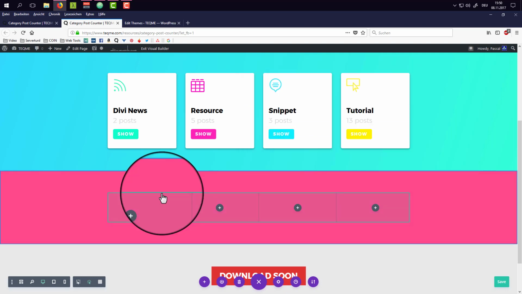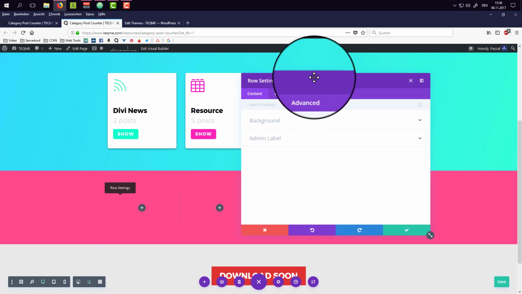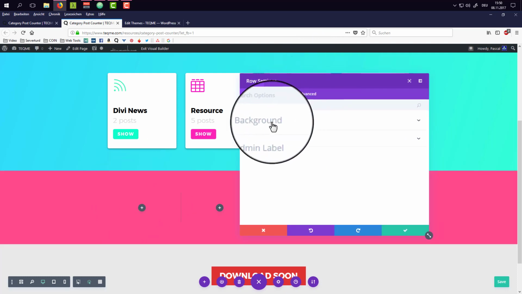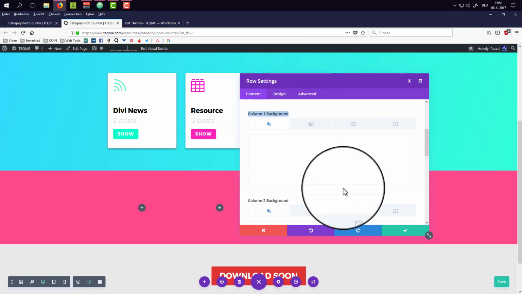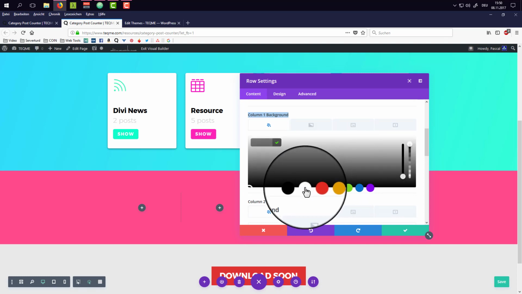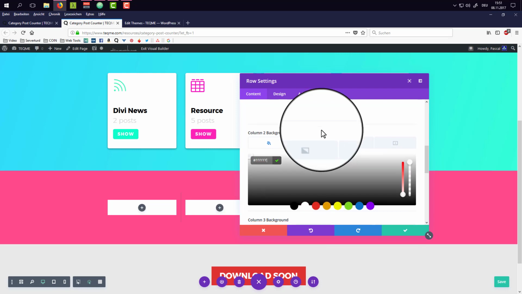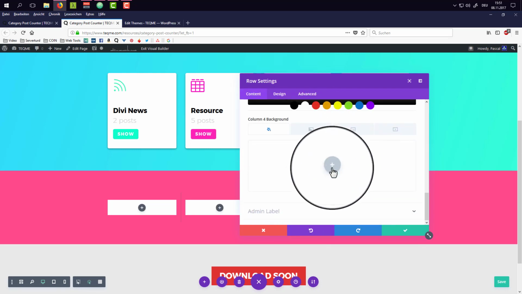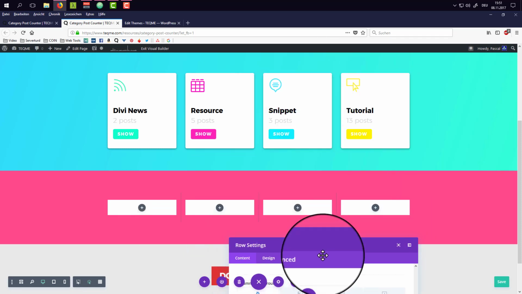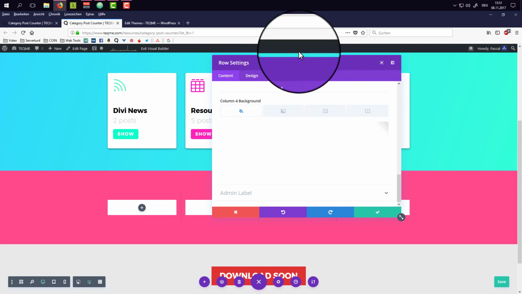The next settings we're going to look at are the settings for the row. So open up the row settings, and again go to the background setting and scroll down a bit this time until you see column 1 background. We're going to use a solid color white for each of the columns. Column 3 background, white background, column 4 background, white background. So now you have a background for each column in the row.